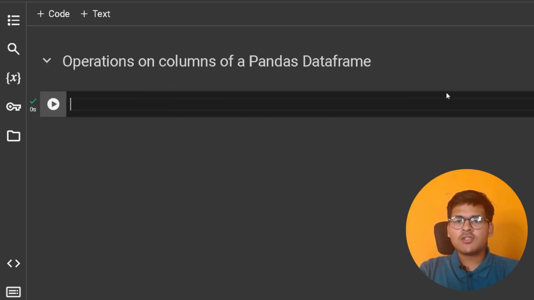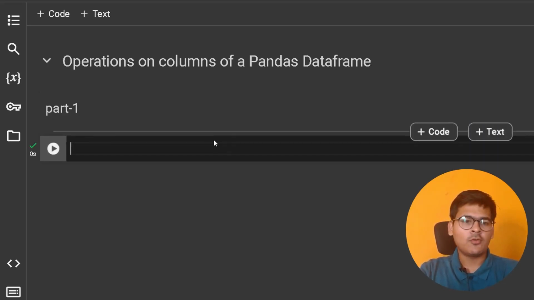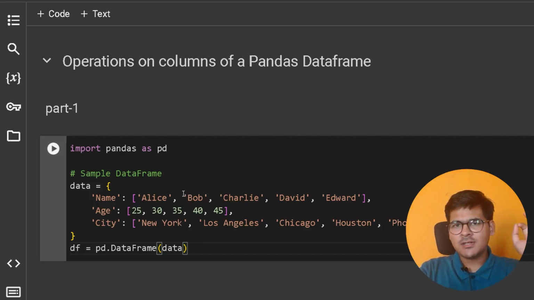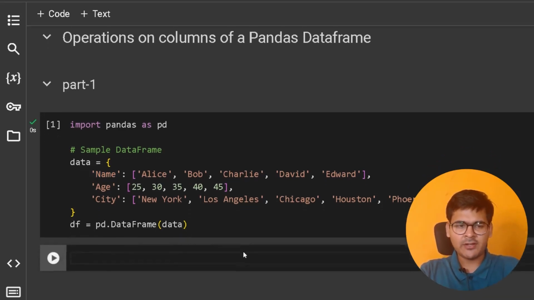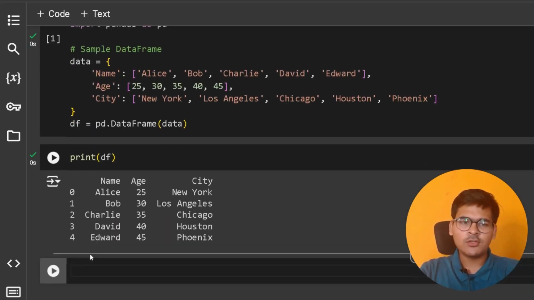Okay, now let's talk about part 1. So let's say we are given this simple Pandas data frame. We have data where we have the name of the people, their age, and the city that they belong to. So we are maintaining a directory. Let's print this data frame to see how the table looks.